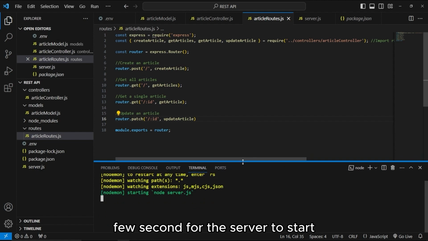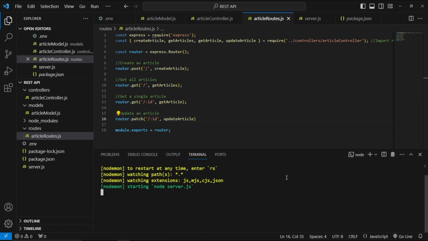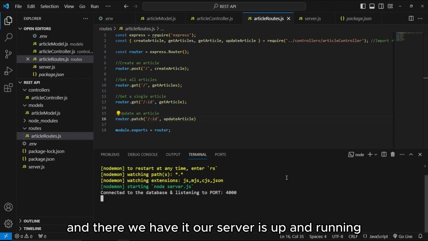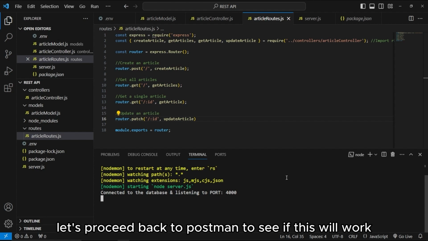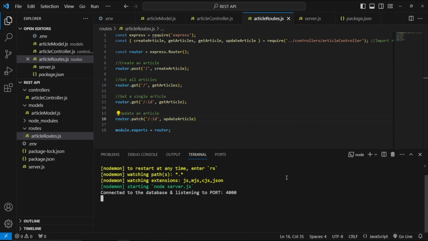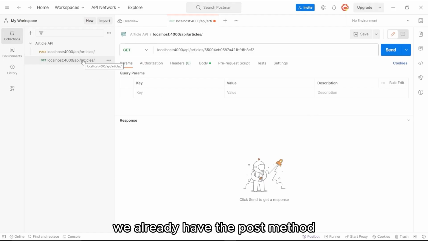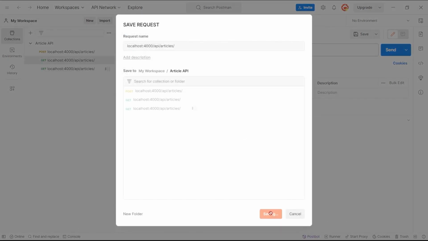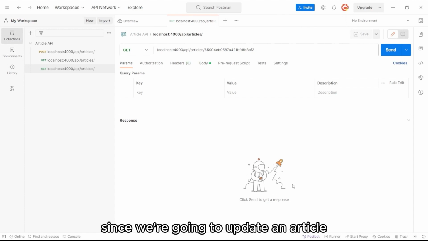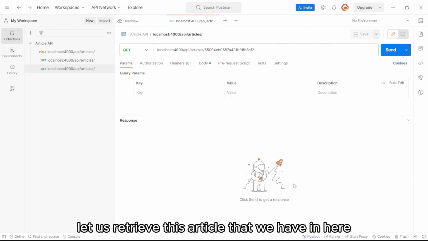Let us just wait for a few seconds for the server to start. And there we have it. Our server is up and running. Now to test this API, let's proceed back to Postman to see if this will work or if there will be any errors. In the Postman, we already have the post method and the get all articles method. Let us just save this get a single article method. Since we're going to update an article, let us retrieve this article that we have in here.